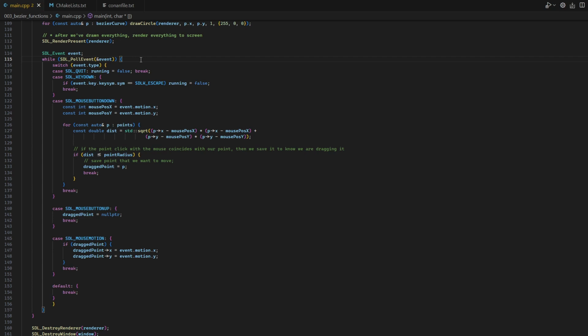As in the small SDL tutorial we have quit on pressing the X icon of the application and on pressing the escape key. We are only interested if a key is pressed if it is the escape key. This is why I did not use a switch statement but a simple if. If we press the mouse button, the SDL mouse button down event is issued. We want to identify if the mouse clicks on one of the points, control or anchor. This is why I created a big vector with all.